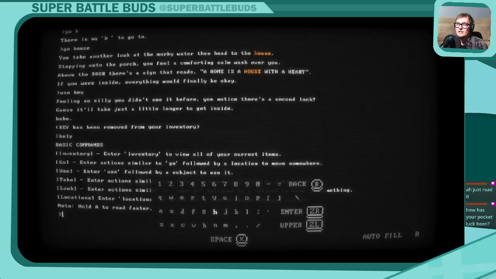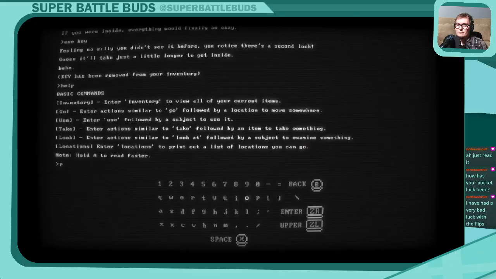Okay, so there's another key. I bet you we find it in the playground. Go playground.